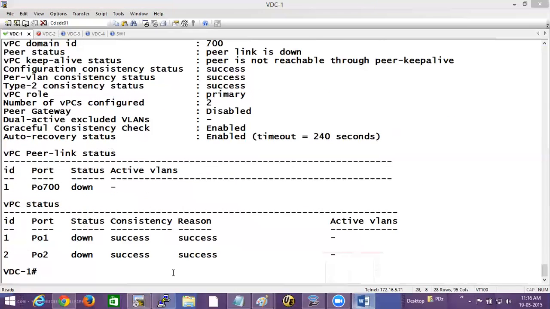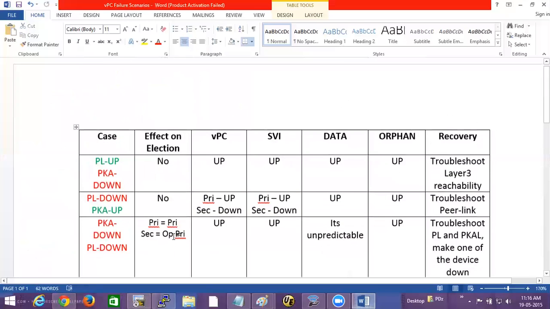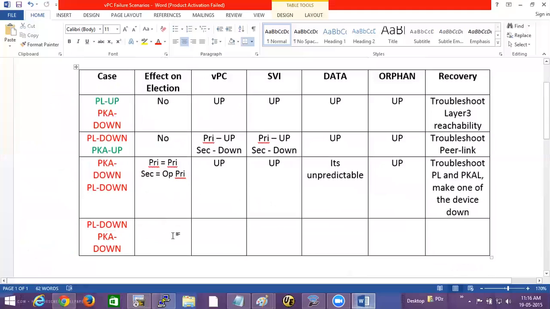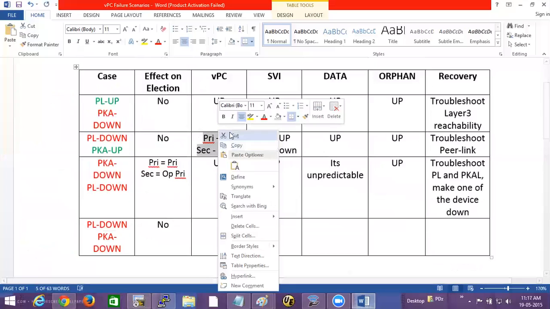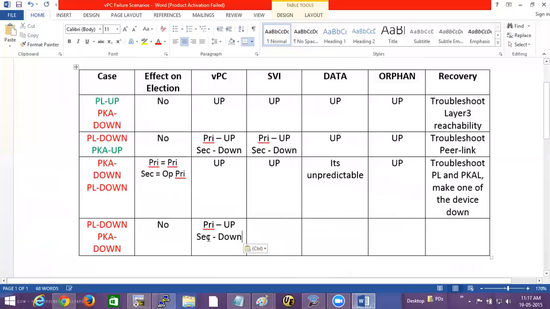So till then, let us fill this. So what happened to the effect on election? Peer link first went down, then peer keepalive went down. There was no effect on election, right? What happened to VPC? Because both became what? One was secondary, one was primary. So VPC was up on the primary side, right? Because this is like a second failure scenario, where the peer link failed. What happened? Primary was still up, secondary made it down.